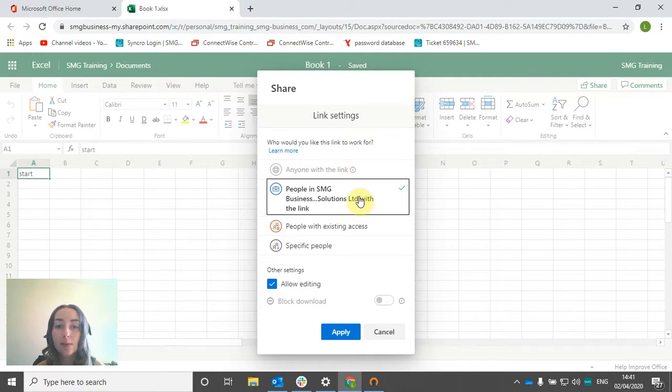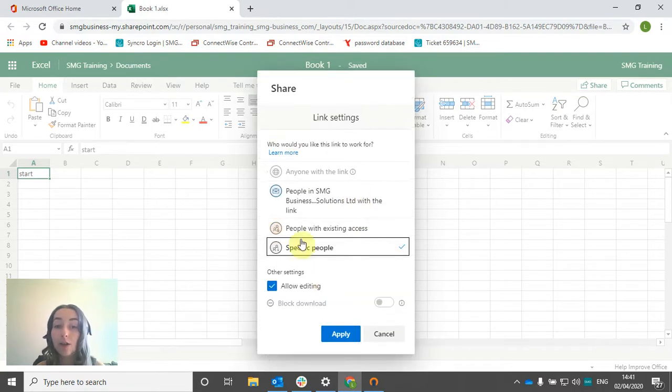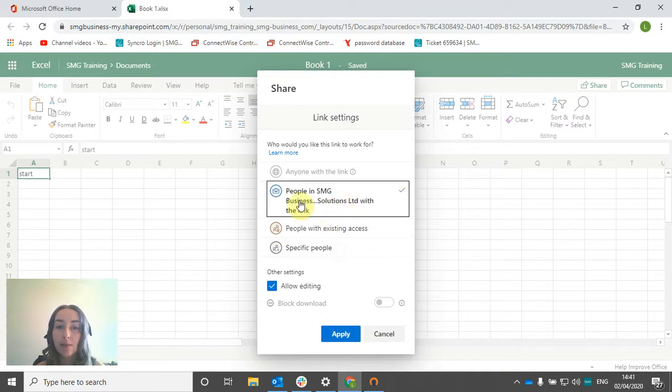But you can send it to people within your organization, so you can see that's my option here, or you can send it to people with existing access, and you can send it to specific people as well. So if I send it to people within my organization, I can show you here some of the other settings. You can allow editing, or if you untick that box, which I've just done, you can see that they won't be able to edit this Excel document I'm going to send them over.